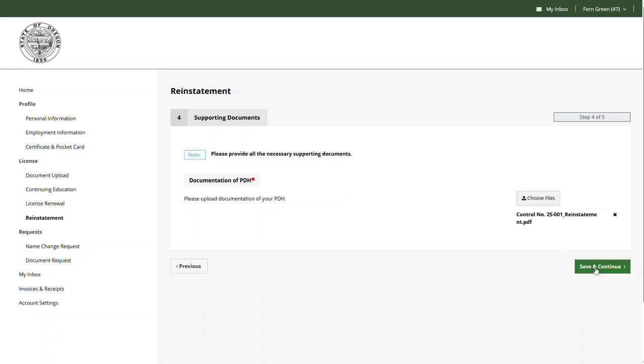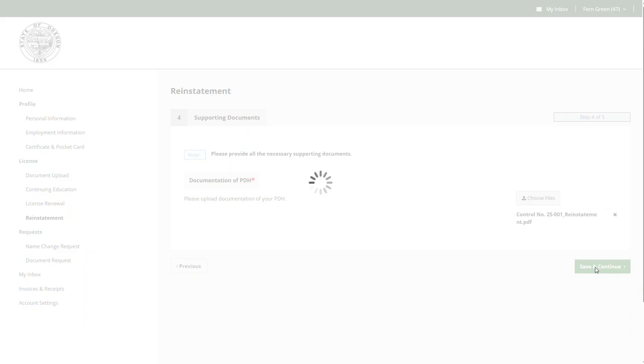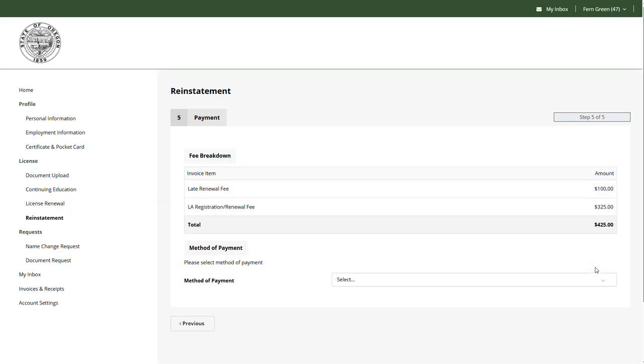Your next step will be to pay the required fees, the late renewal fee and the registration fee for each year the registration has been lapsed. Once you've completed all steps, you will receive notice in the portal that the reinstatement request was submitted. You will also receive an email notification of this. You can access the invoice for the reinstatement in the portal, but will also receive a copy by email.